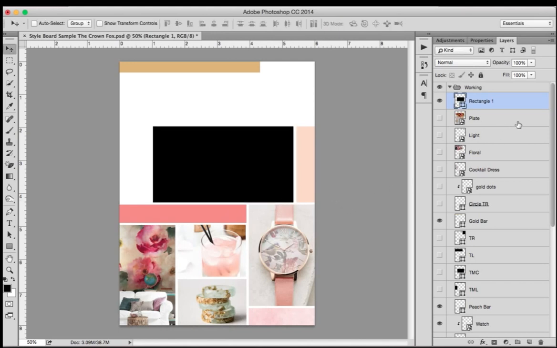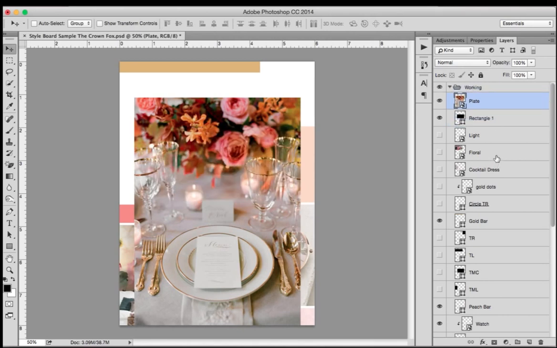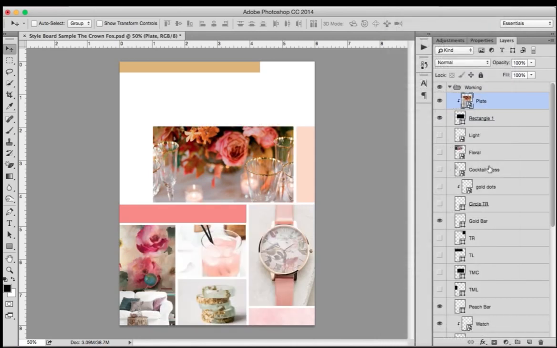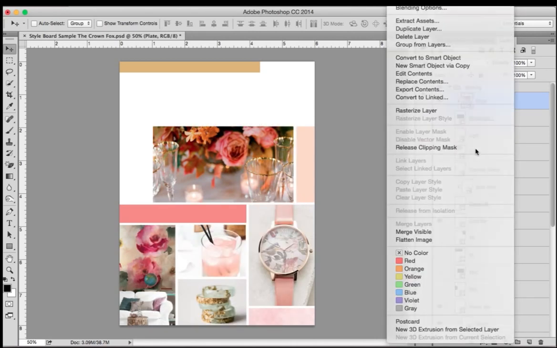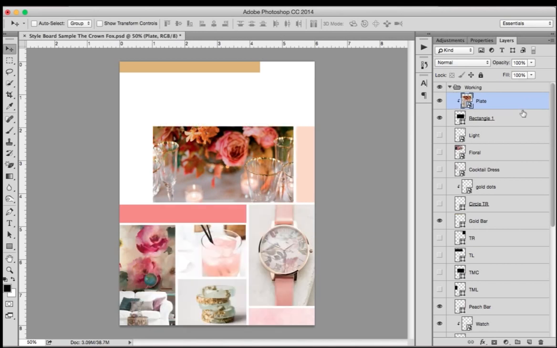Now I want to mask my plate image into the rectangle. So I'm going to drag the plate image, so you'll drag whatever image you're trying to show on top of this rectangle or whatever shape you're using. And then I'm going to right click and hit create clipping mask. A shortcut is to hold down the option key, and then you hover over this line between the two layers and that little box will appear, and then you can click and boom, done. So if you're clipping a lot, that is way quicker.